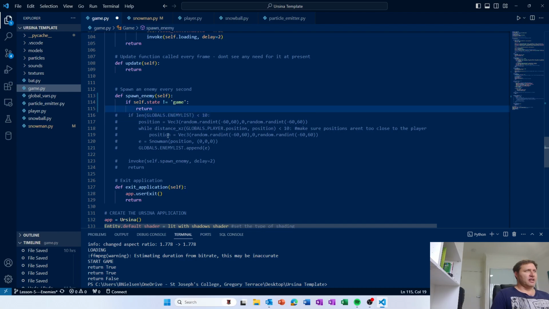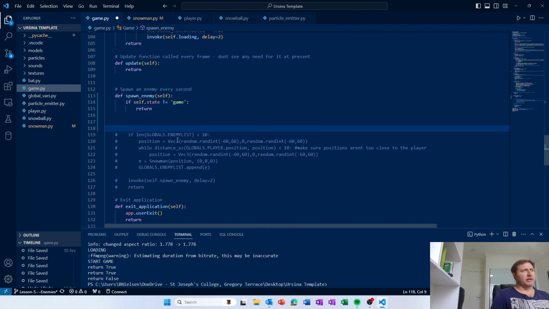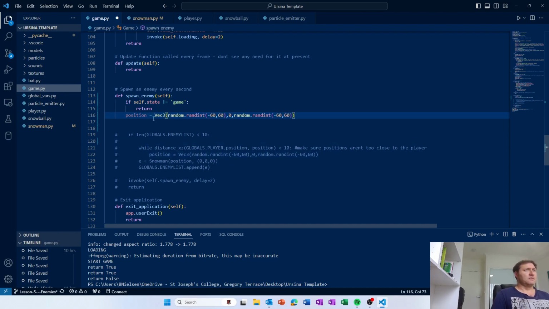Otherwise, I'm going to actually spawn an enemy, and just ignore my commenting for the moment. I'm just going to create a snowman. And to create the snowman, I'm actually going to create a position for it. So the position will be, and you'll notice this vec3 object. That's simply saying it's a 3D vector. I actually don't need it there, but if I want to ever add vectors together, making sure it's a vec3 object helps. So I'm going to create a random position on my screen.